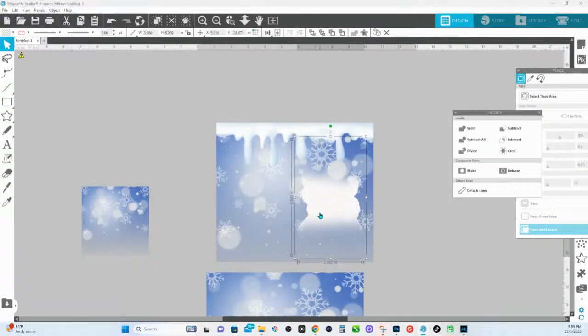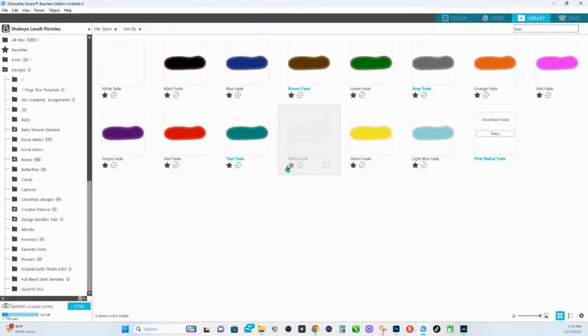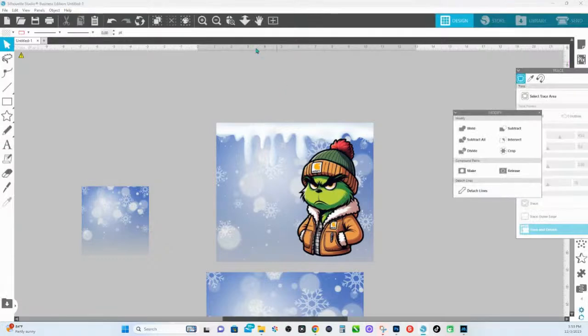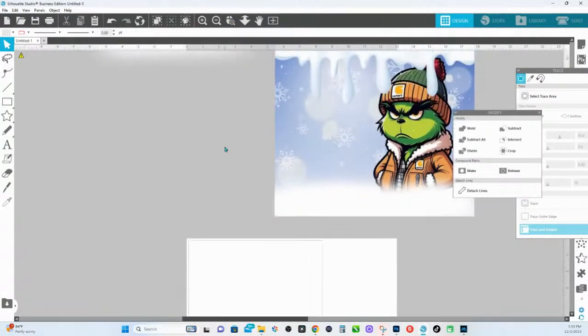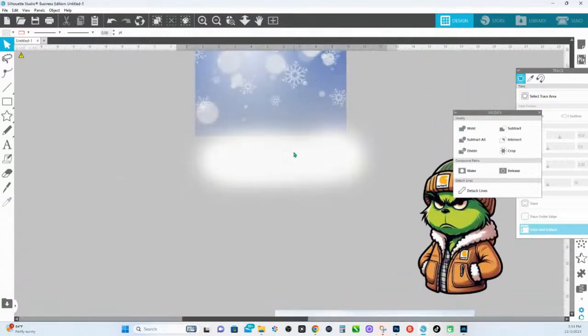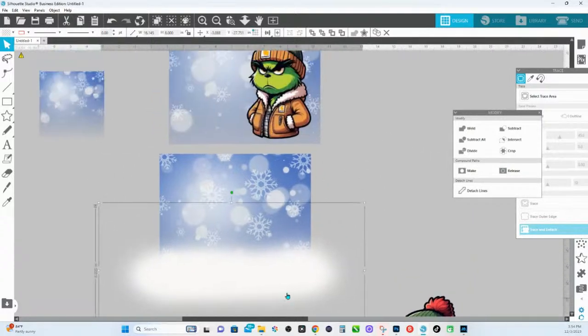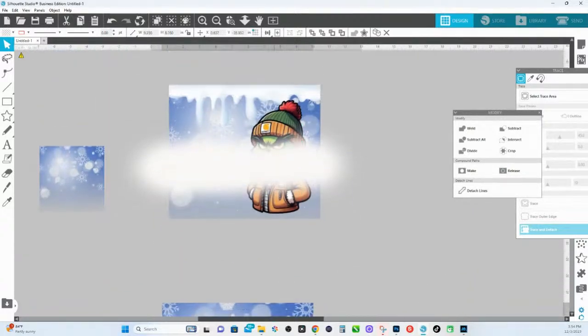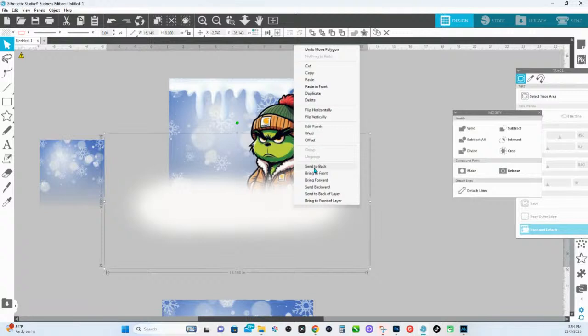Make sure you don't have something selected. See that little boo-boo there? So I'm going to undo, click off, go back to my library, and merge white fade. It's here somewhere. There we go. All right. So I'm in the wrong spot. I'm going to stretch this out. Okay. And I'm going to send it to the back.